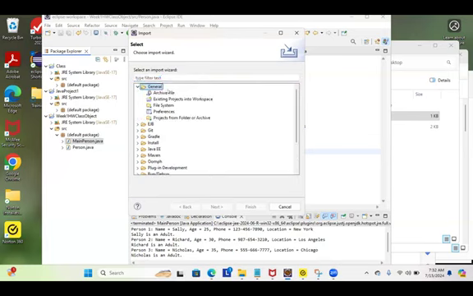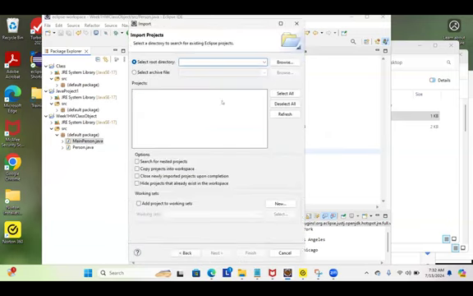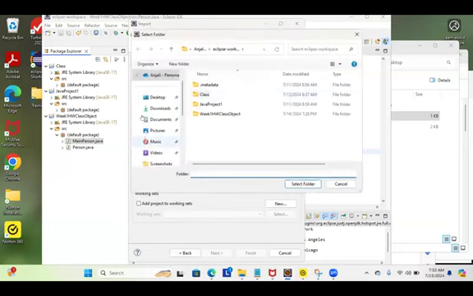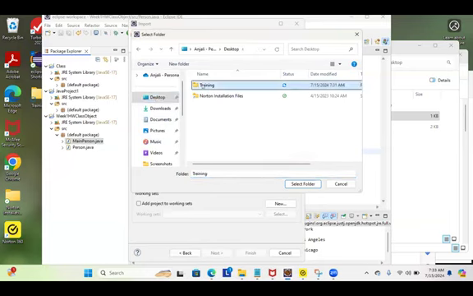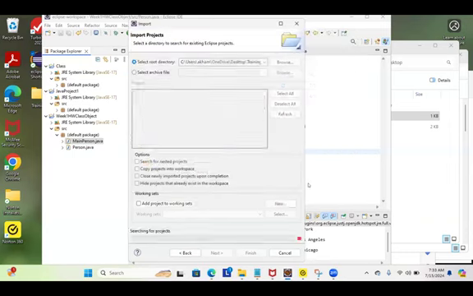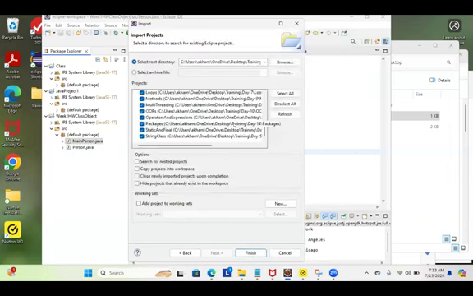Yeah. So select existing projects into workspace. Yeah. Next, select our training folder. Browse. Yeah. Desktop and training. Yeah. Select the folder. Like that, yeah, that's it. Yeah, finish.